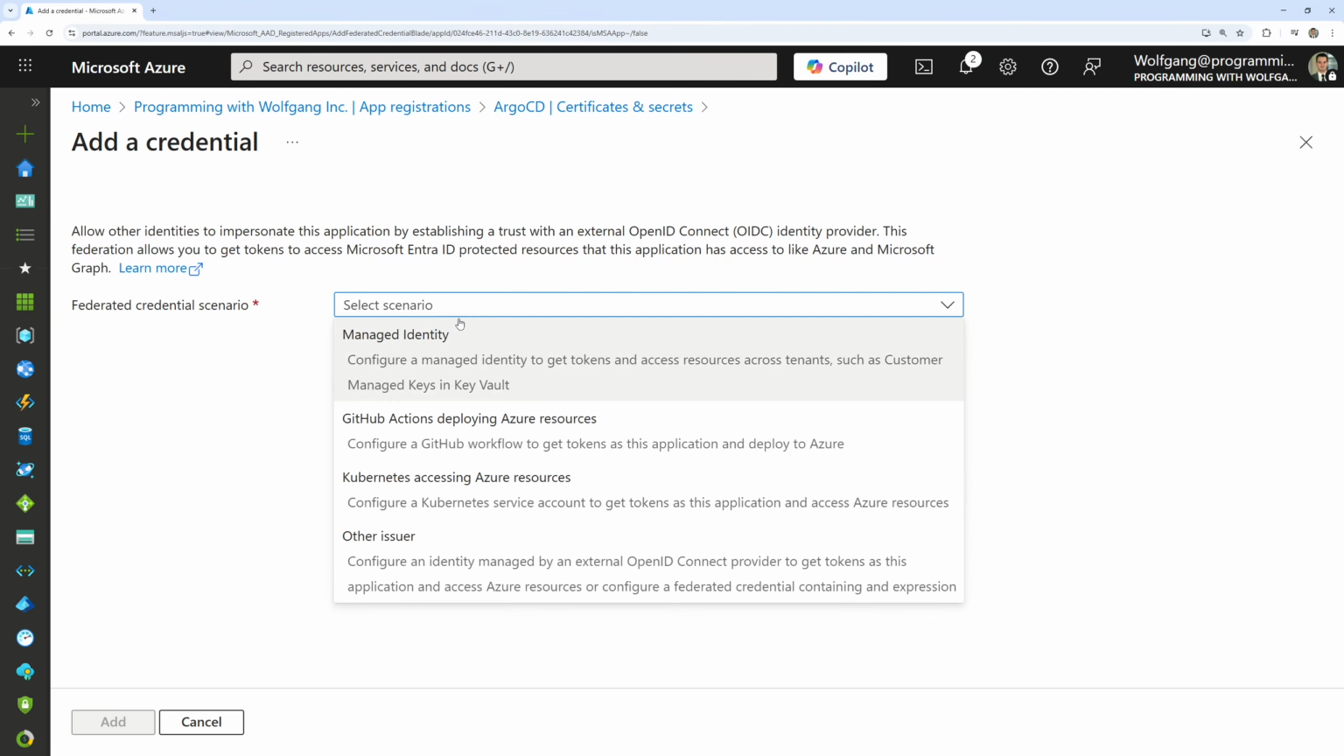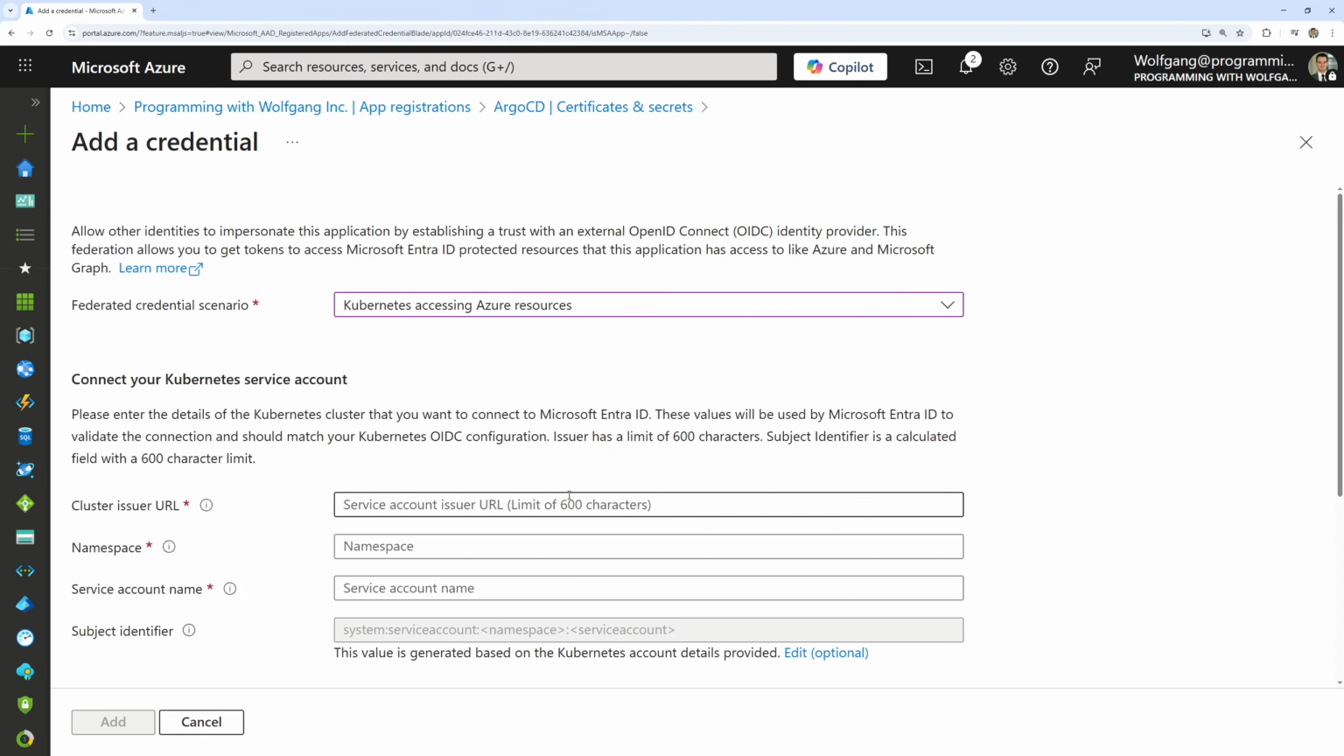Then for the scenario, we select Kubernetes accessing Azure resources, because our application is running in Kubernetes and we want to access Entra ID. Then here we have to provide the cluster issuer URL. That's the OIDC issuer URL we copied before. So we paste it here. Then the namespace where ArgoCD is installed, that's argocd. Then the service account the ArgoCD server is using. By default, the name is argocd-server.